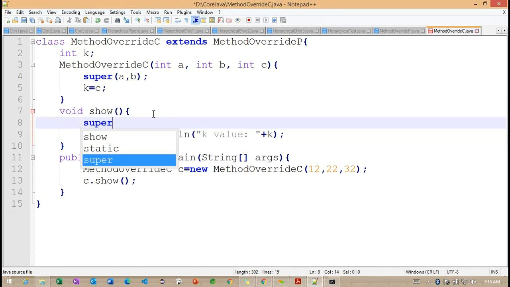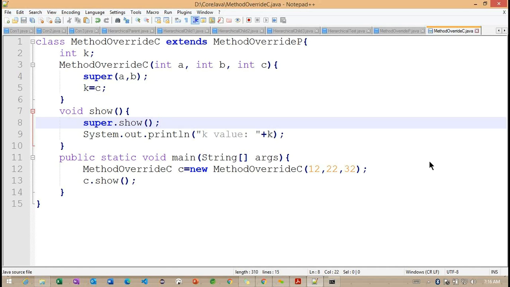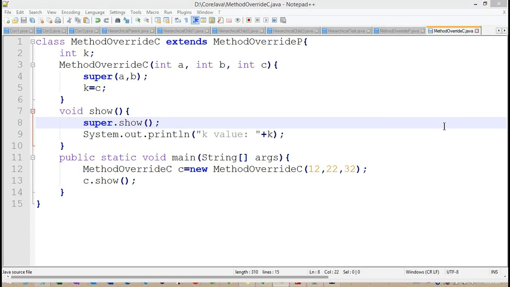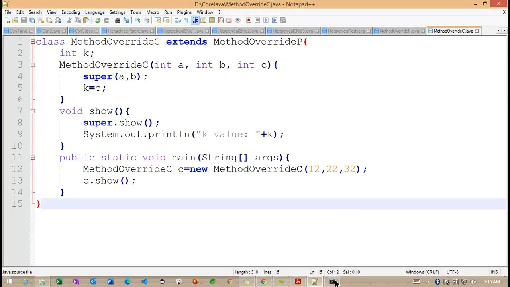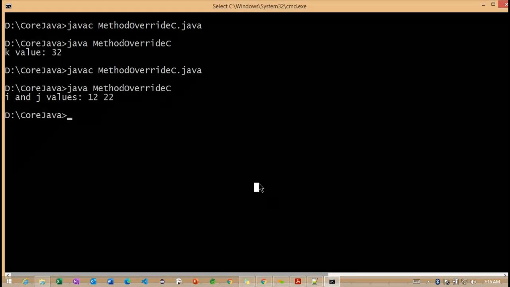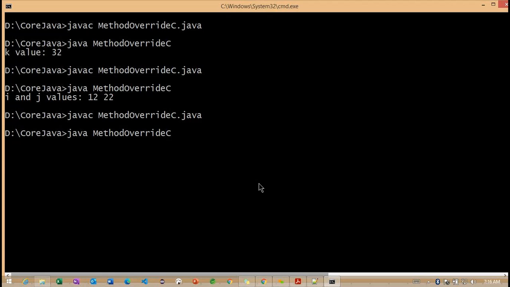So let's define this particular method call here. Getting the point. So using this particular line, we are trying to call the particular superclass method here. Let me compile one more time. Now you can run the same class here. You can observe the int values are printing, and in the same way we are trying to get the k value here.